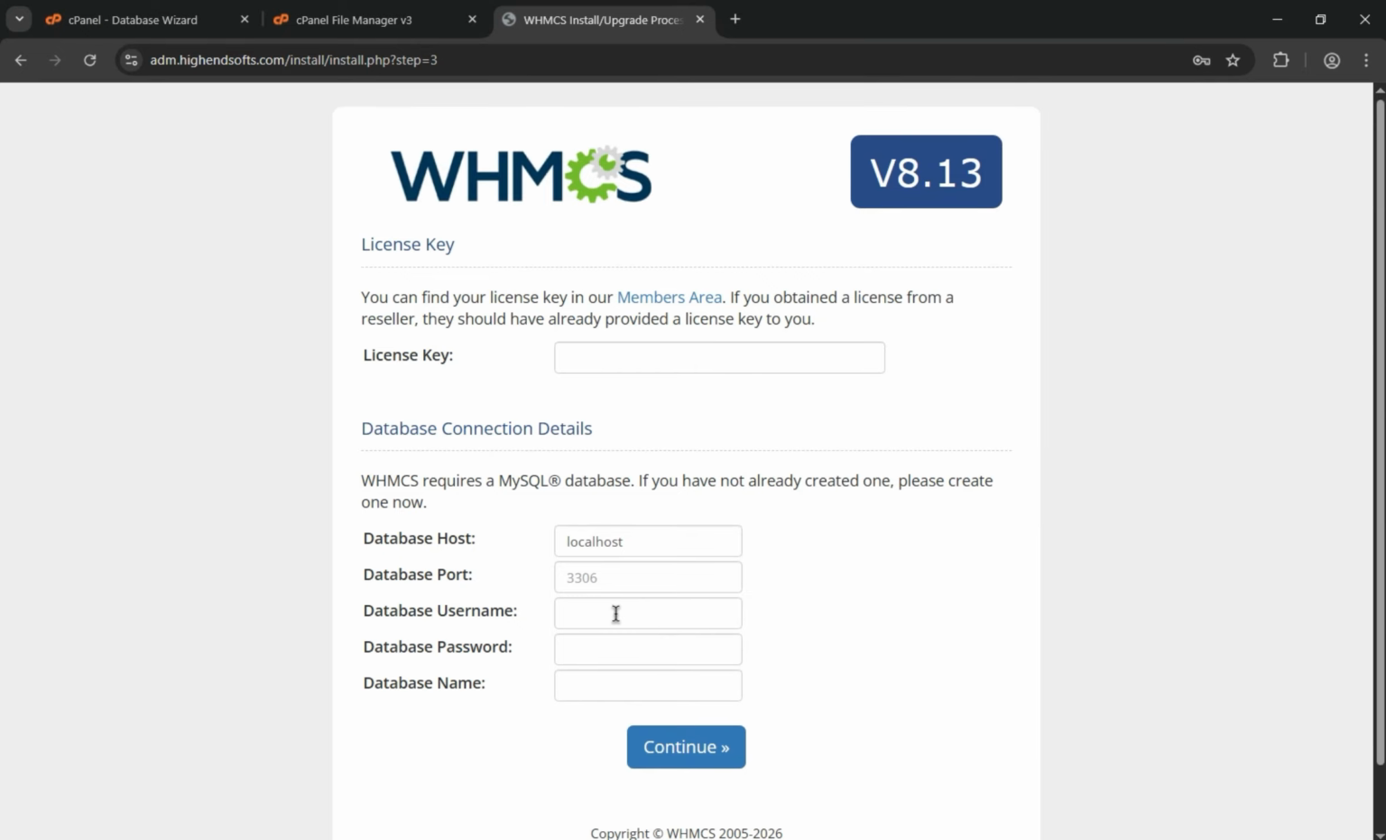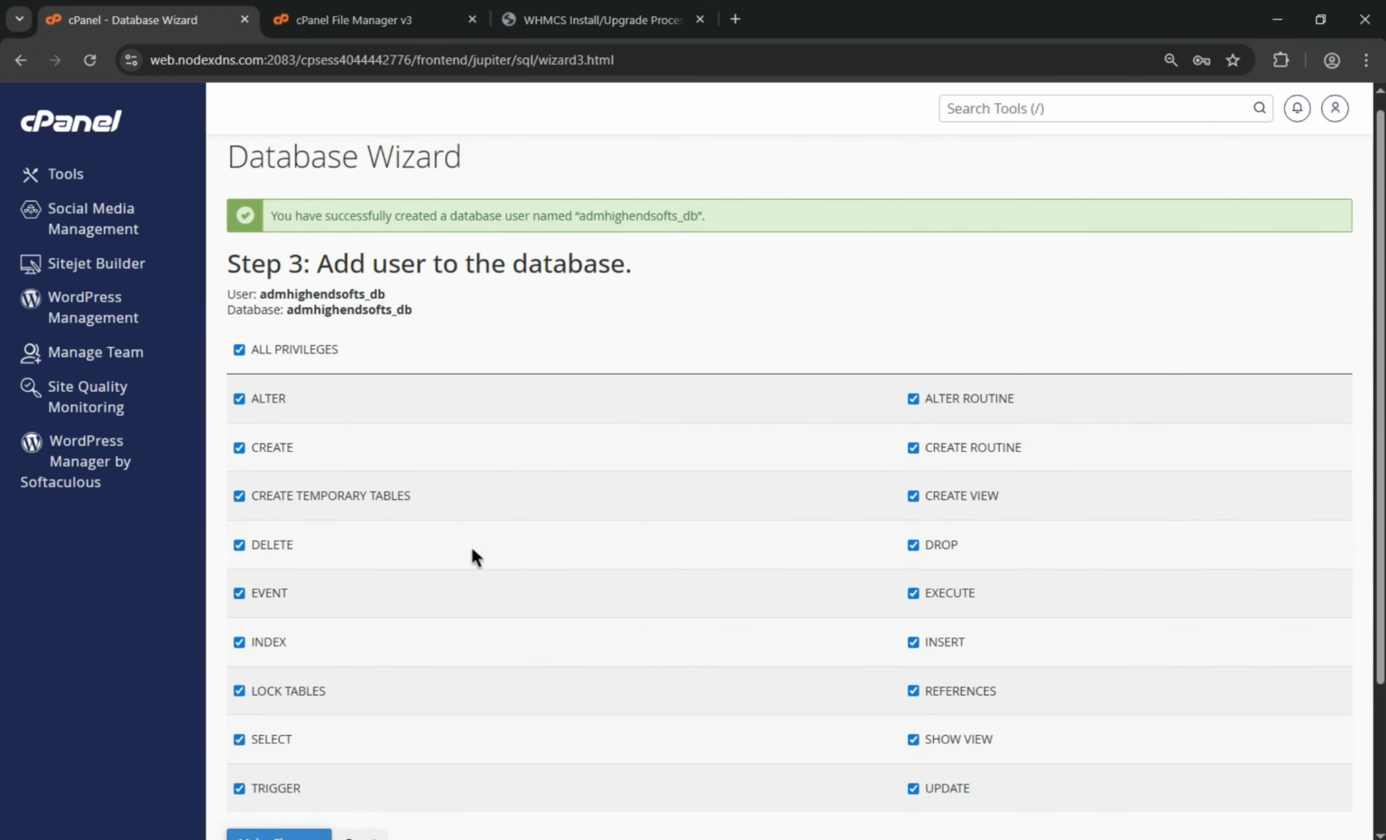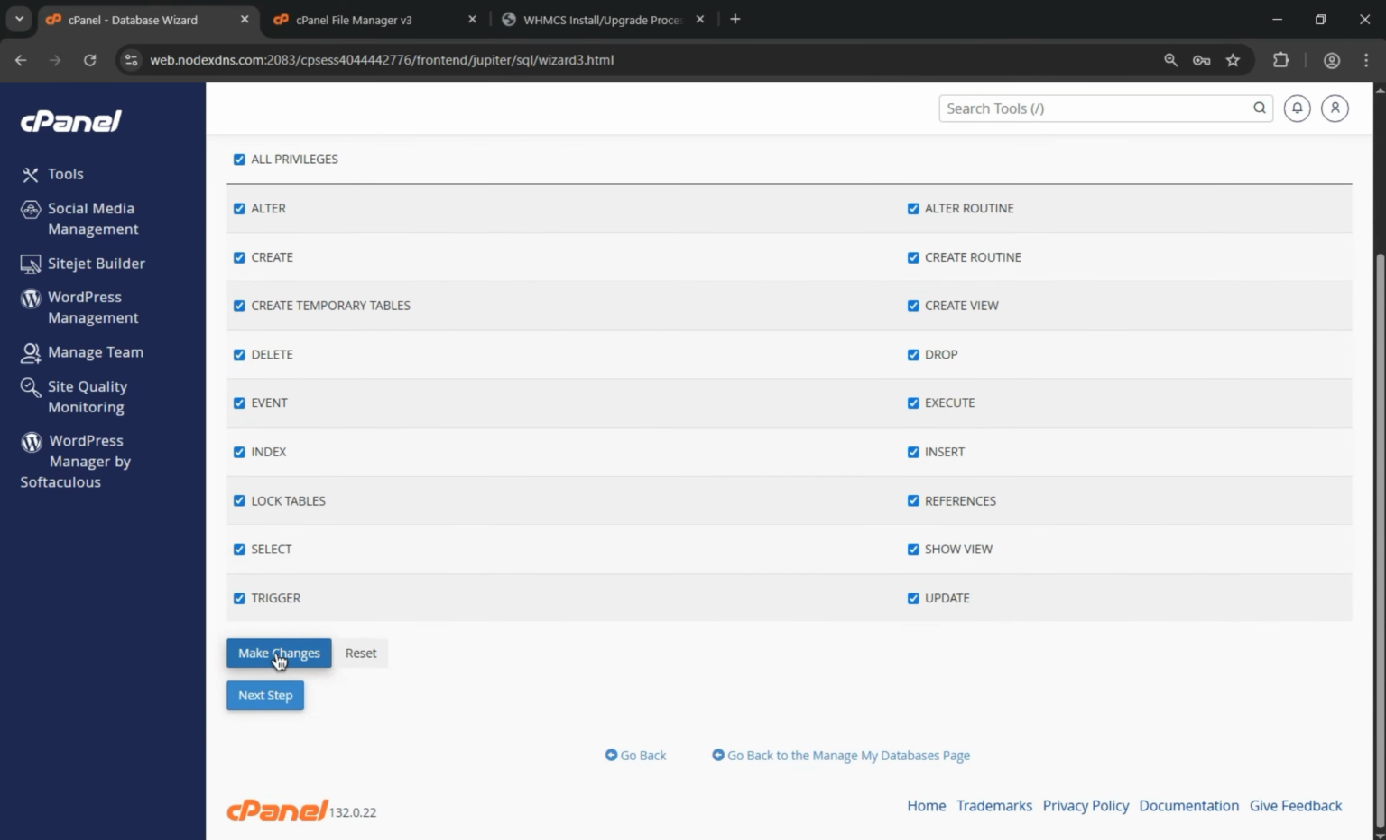Now here you have to provide these details. If you see here, you're gonna find out the user is this one. You just give it all privileges, but now before that, just copy the user and database name. Now I've kept the user and database same. I would recommend you should name them differently, then click make changes.